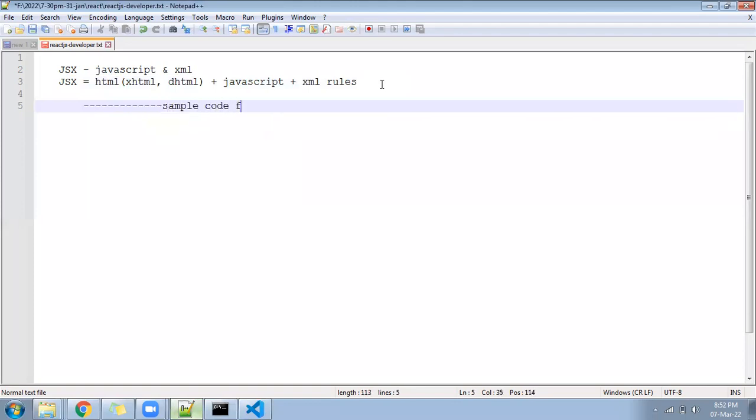Sample code for XML file. Simple, okay, simple I should write. Simple code for XML file, because in XML also there will be multi-level of parent and multi-level of child. So this will be one single level.